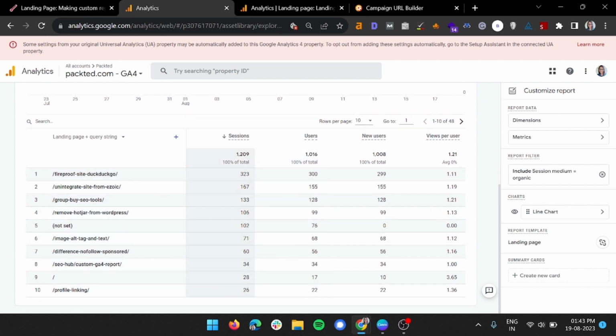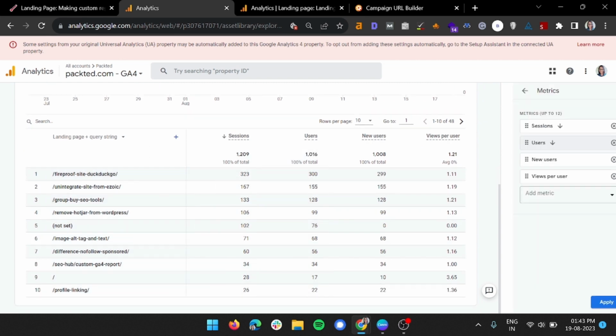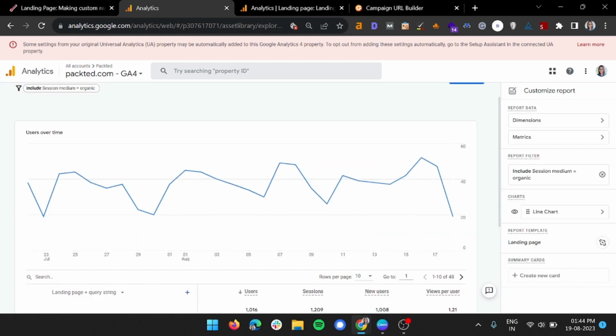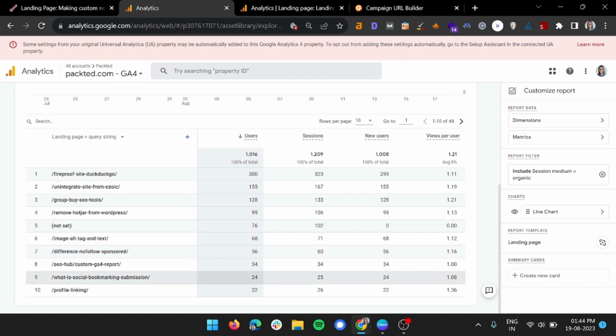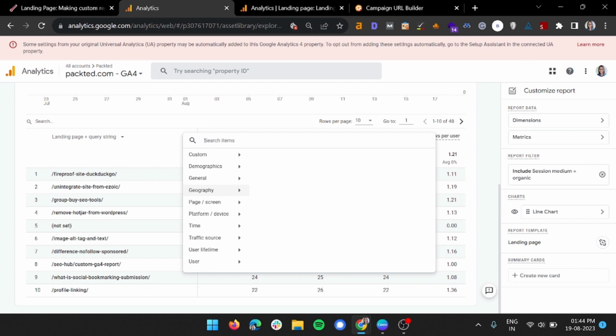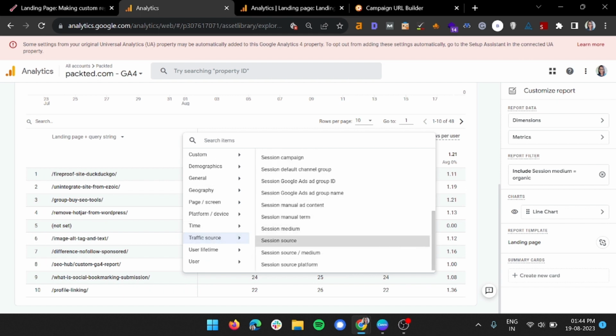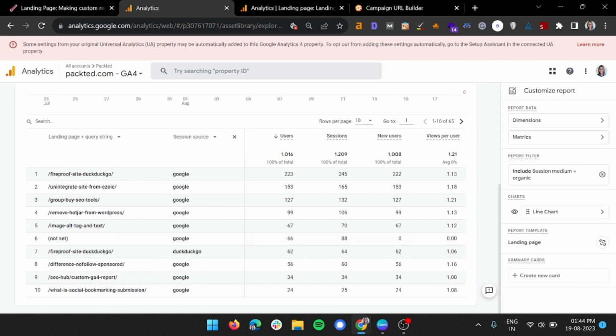If you don't want sessions to be the primary metric, and you want the number of active users, click this, drag it to the top and hit apply. Now it will show you the users over time and the number of active users per page. You can also add session source as a secondary dimension, and it will show you all the different places where people are coming from.